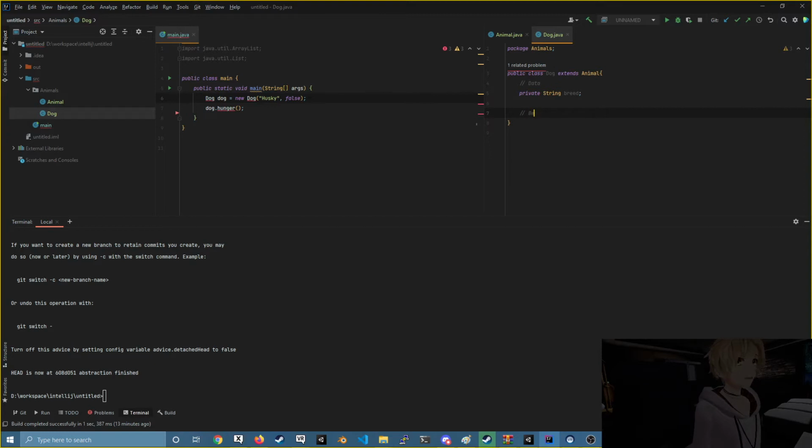And the behavior, we're gonna make the constructor. Yeah, this is one peculiarity. The constructor does not get inherited directly. You need to declare it yourself.